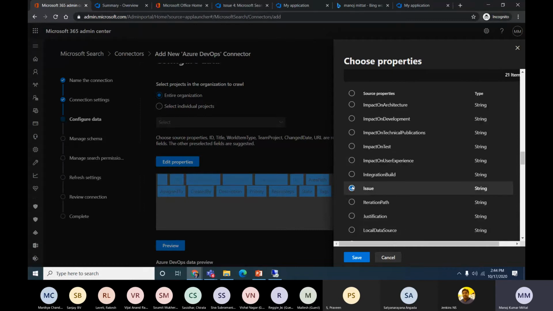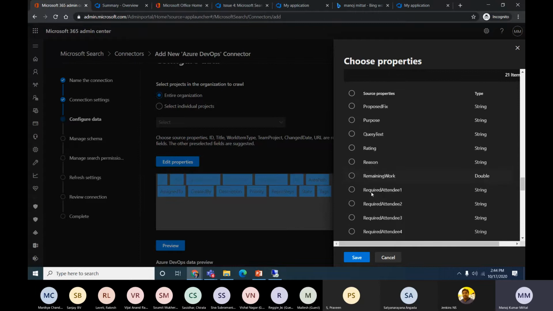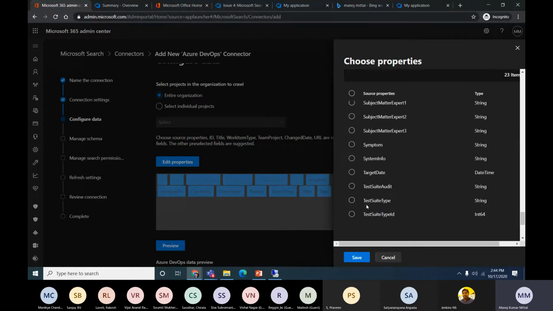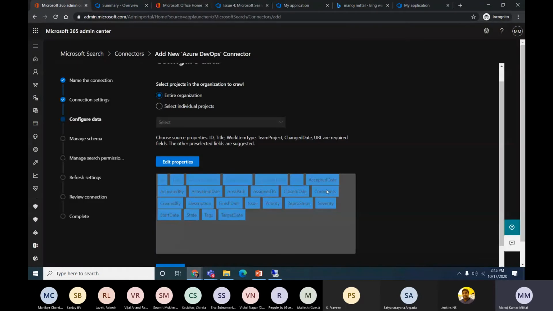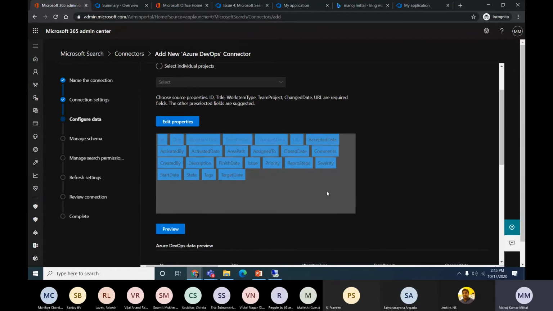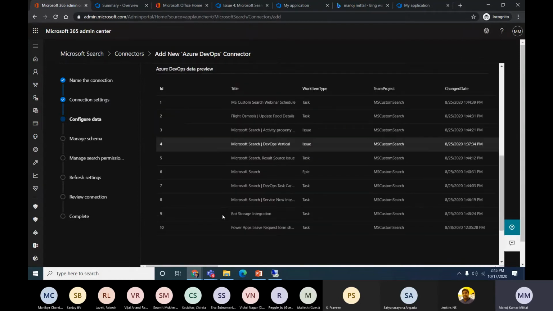Some more properties I will take, such as those related to issues: severity, PQRS severity, and then start date and the last one, target date. These are the properties I have selected, which I can use to design my cards, and which will be available in the verticals. Next, at the preview, it will go back and hit my Azure DevOps and get the data.